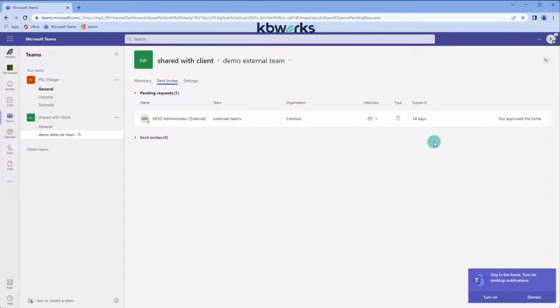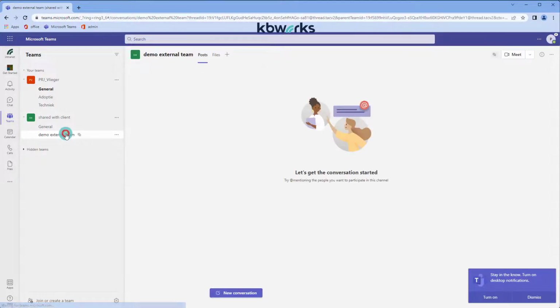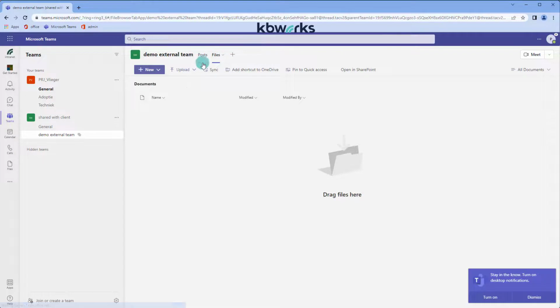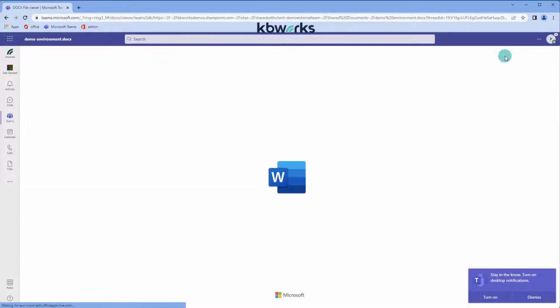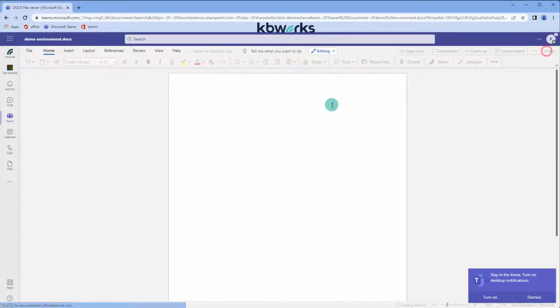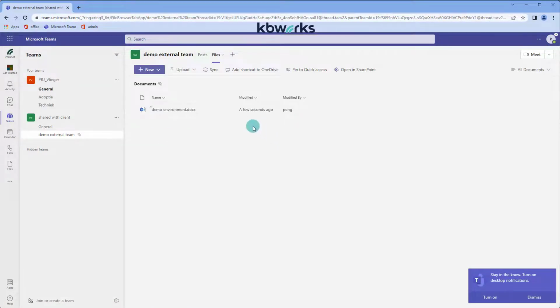And now that I have approved it, I have a connection with the external team as well. So let's go back into the channel, make a conversation, test, and let's create a file in here. Let's do that for one time. A Word document and demo and environment. Yeah, let's do it like that. And close. Okay. There's nothing in the file. Doesn't matter. But what I want to show you is the following.